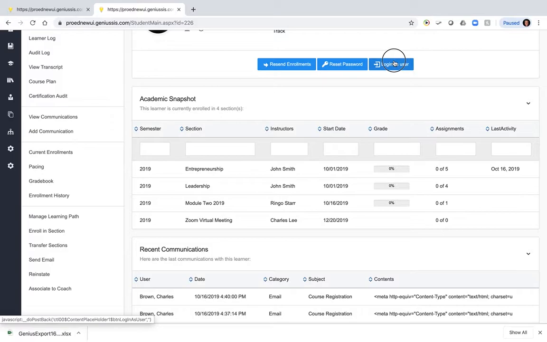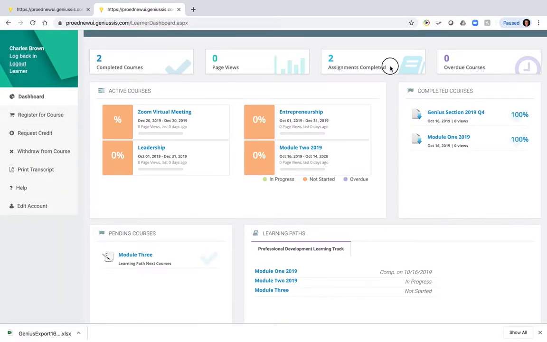But what I'm going to do is just log in as the user that we just created a few minutes ago. I'm just trying to get my mouse to work. Okay, so logging into the user. Now you'll notice that the 2 courses, Module 1 and the Genius section, have moved from active to completed. And Module 2, which was in the pending queue, I automatically got enrolled in because I completed the prerequisite Module 1.